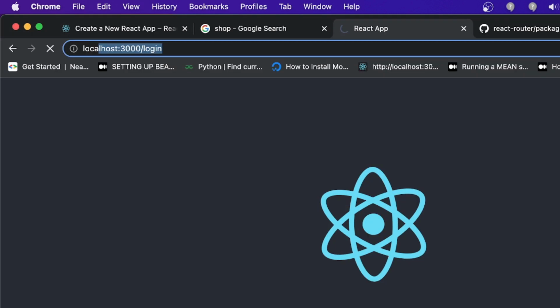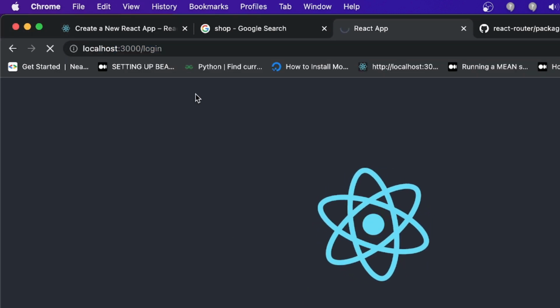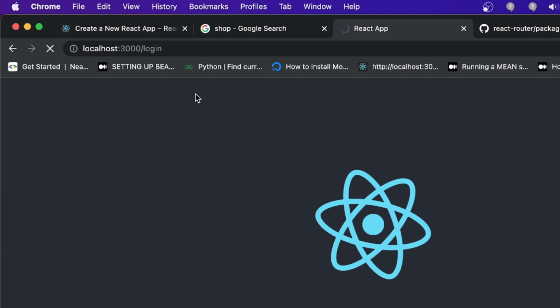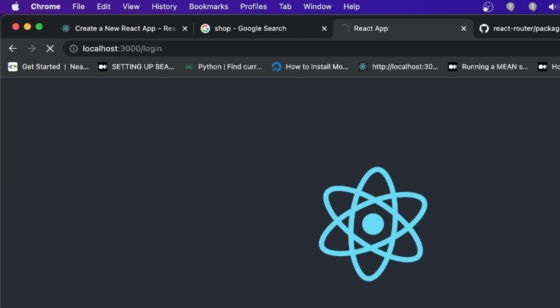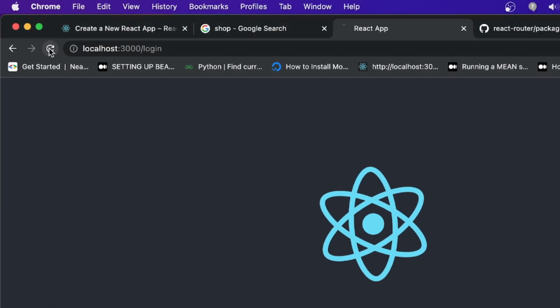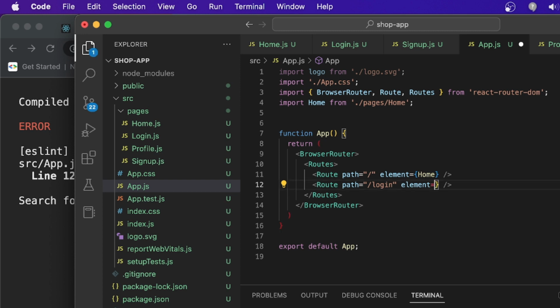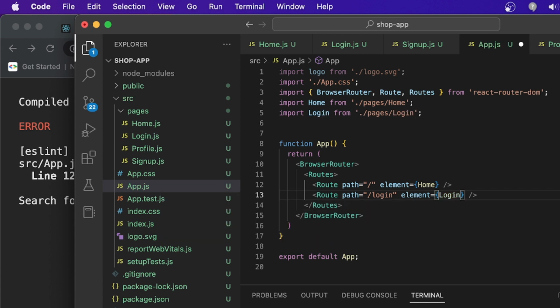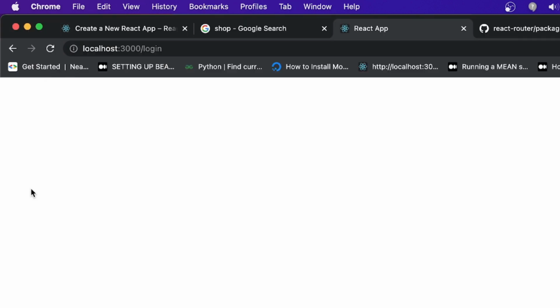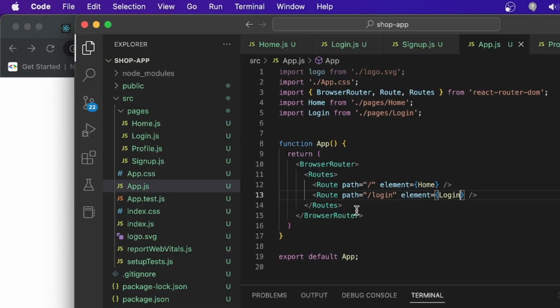npm start. Okay, now just wait. It is still running. I don't know why it's taking so much time to run. Okay, they are showing some error: Login is not defined. So that means you have to add Login again, and you have to import it. Okay, now it's fixed.